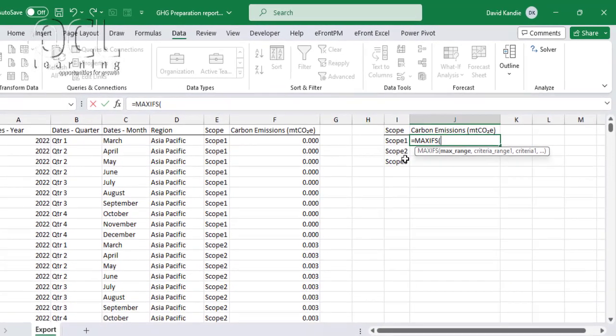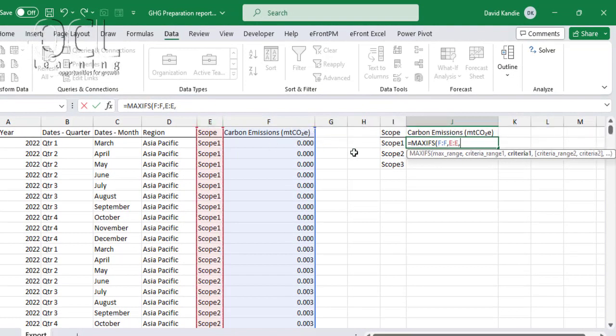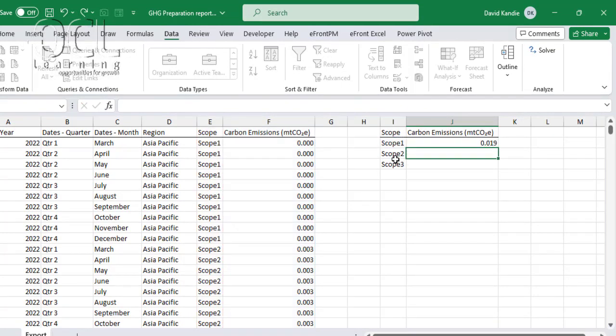So I'll tell Excel, go to the column F and get me the maximum for each of the scopes 1, 2, and 3 based on the criteria 1, which is scope 1. Then I press enter. Here, I'll get that the maximum for scope 1 across periods was 0.019 carbon emissions. Then I drag this down.